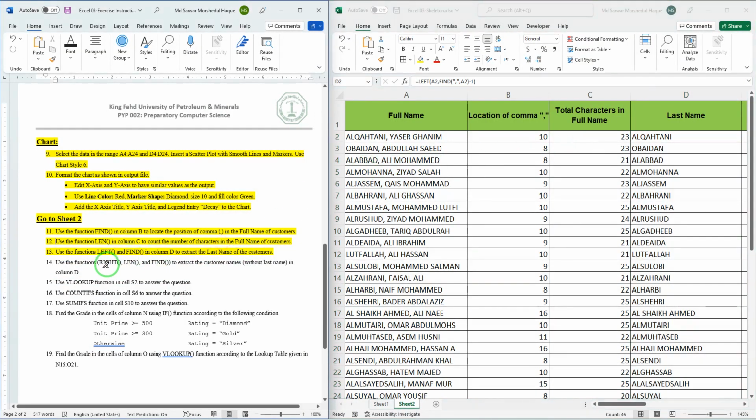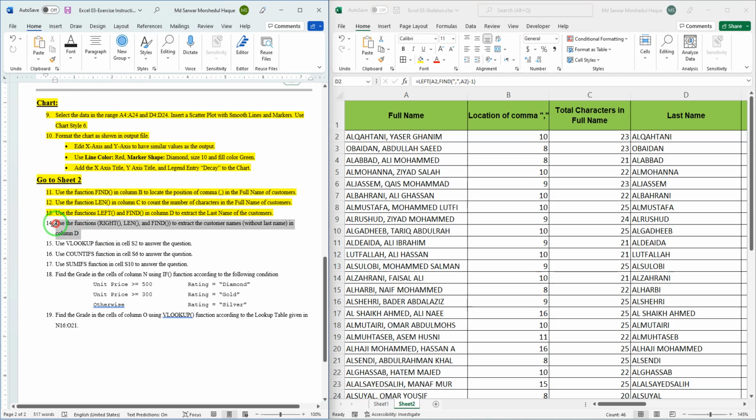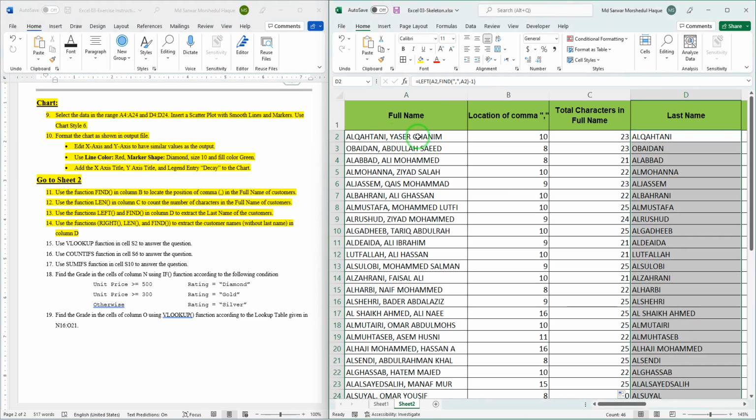Now the next question is a little bit bigger. Use the functions RIGHT, LEN and FIND to extract the customer name. So you have to bring the customer name. In this case for question number 1 I have to bring Yasir Ghanim. That means we can find the location of the comma, and we can subtract it from the length of the total name, and then we can bring that number of characters from the right side. So let us do it.